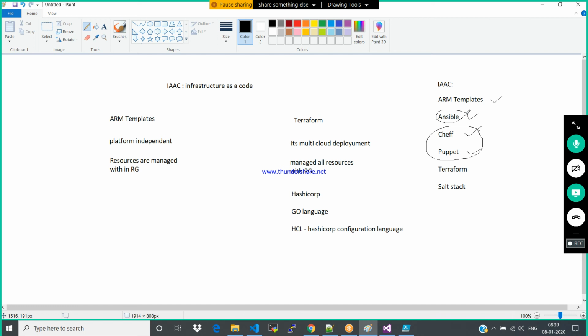Agent is nothing but, particularly related to Chef and Puppet, the agent should be available on the particular location and particular server. Based on that, it will push all the files on that. That is the agent. Whereas coming to Ansible, Ansible is agentless. Without an agent, it can communicate with your environment by using SSH and other mechanisms.